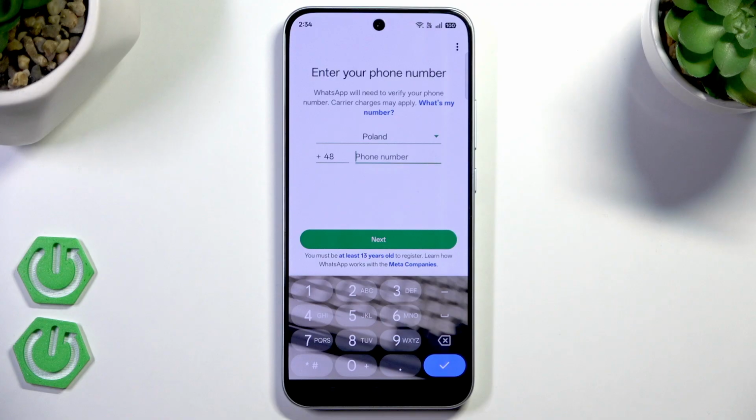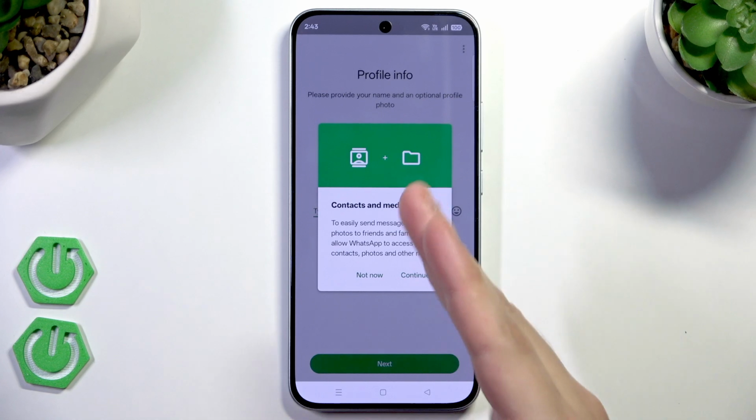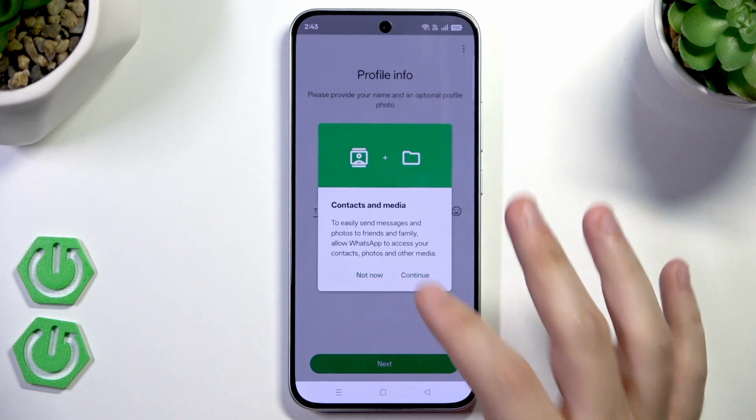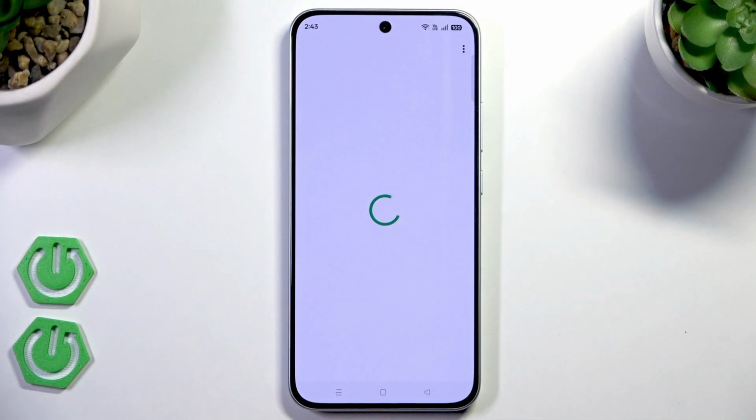We have two methods. We have the SMS code or the missed call. You just need to pick the option that you want. And now let me quickly type the phone number and I'll see you once I have verified it. Alright, and once you have verified your phone number, something like that should appear: contacts and media. Now click on continue, click on allow, allow, and allow.